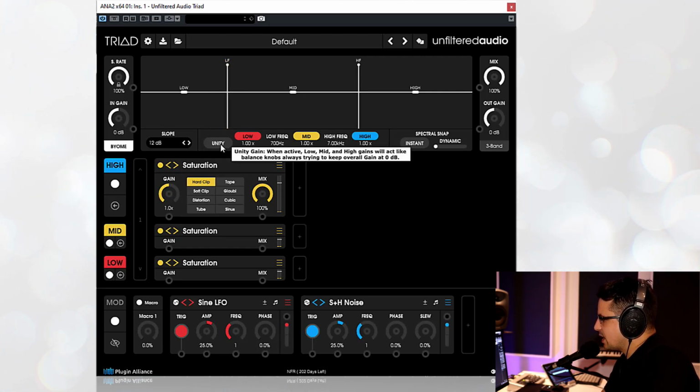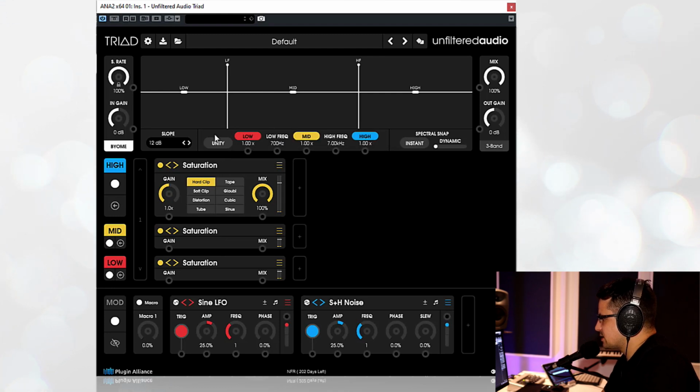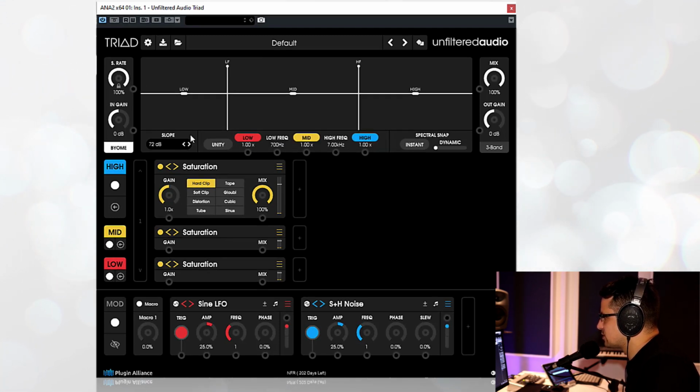Now the unity gain, or the unity button here, is a really nice little feature. I've got some audio from Anna playing over here, just an arpeggiated loop. Let's take a look at this.